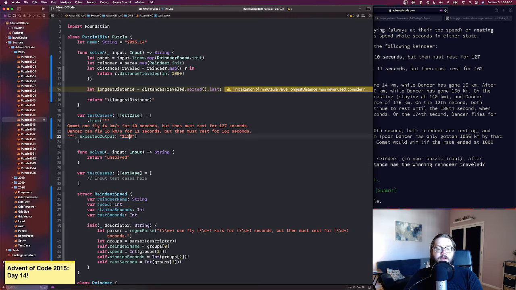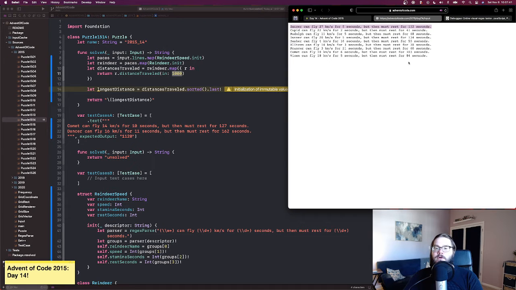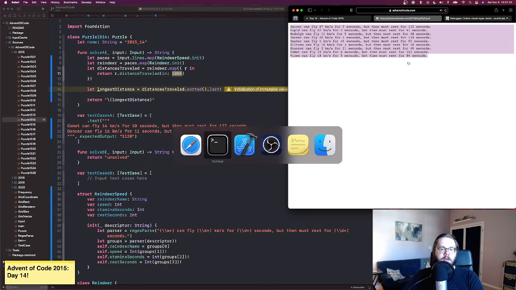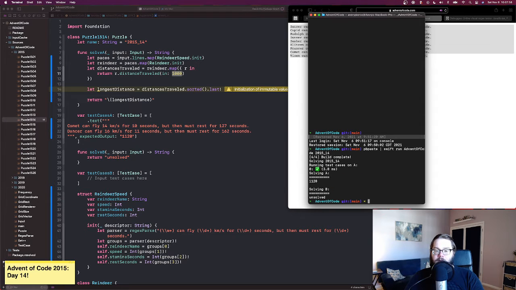So the expected output here is going to be 1120 because we're doing it in 1,000 seconds. Let's see if that's what we get. Okay, paste, Advent of Code. We are on 14. And make sure I have my puzzle input on my clipboard. Copy. All right, here we go. Okay, what's going on? Not seeing any messages about compiling. Oh, here we go. Planning build. Okay, compile complete. So the test case passed.